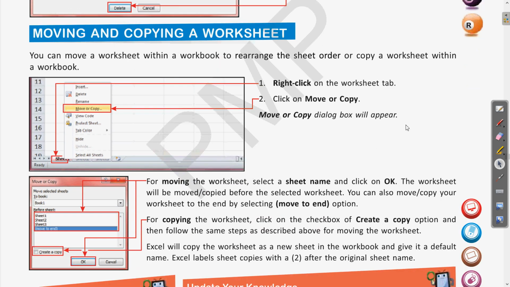Maybe if data is given in these worksheets and you want to rearrange the sheet order, or to copy a worksheet, meaning a similar type of sheet, if you want one more of that, we can use the options of moving and copying. So let us see what the steps are. Right click on the worksheet tab and click on move or copy. When we right click, we get this move or copy option. The move or copy dialog box will appear. So in this way we get a dialog box.